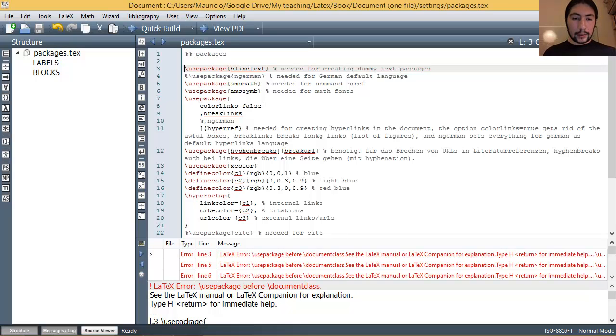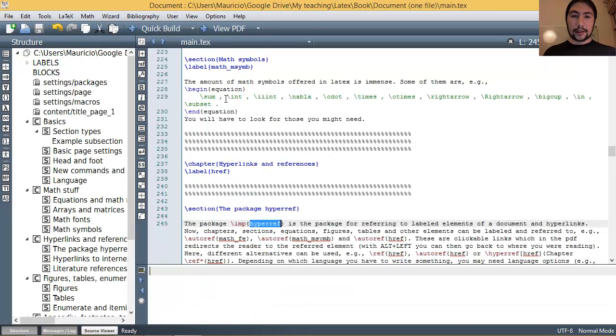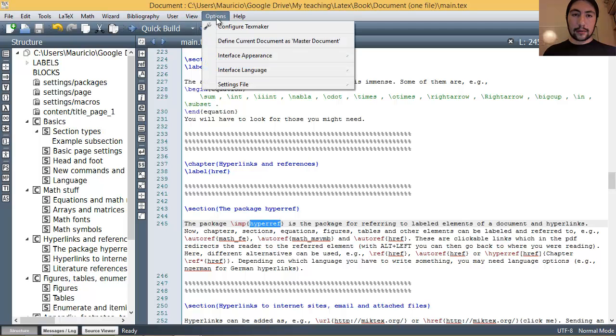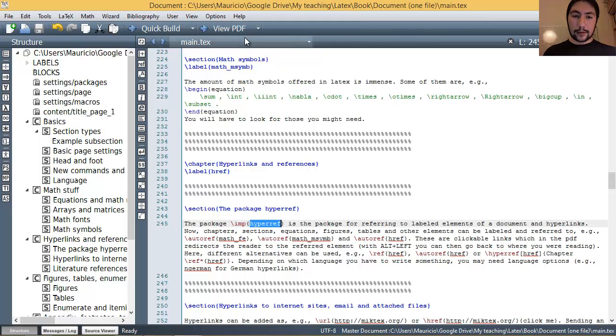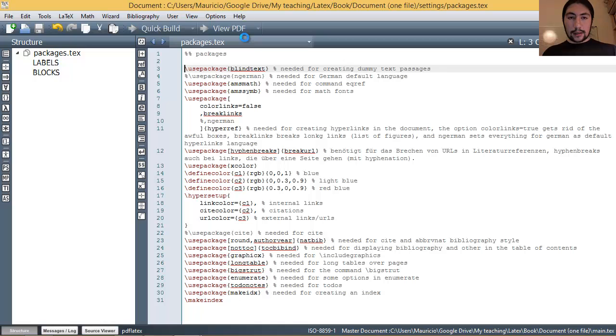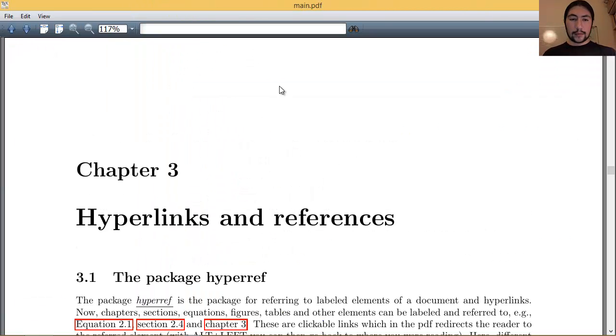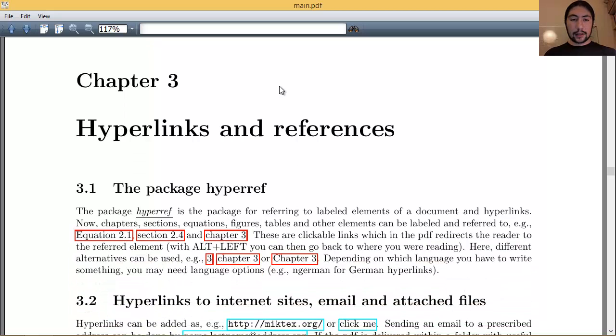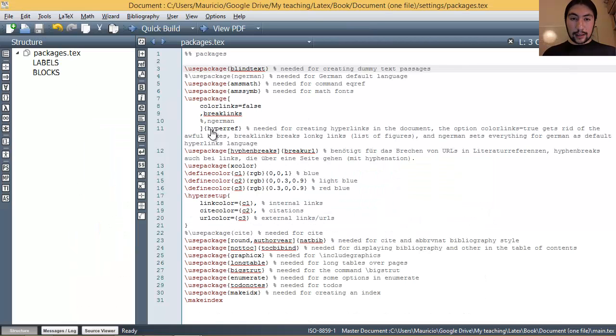Oh, sorry. I just reopened the file, and that means that this file has not been defined as the master document. So now I'm going to compile everything. There you go. So the change here is that you will get all the links within boxes, which I think are pretty ugly. I don't like those.